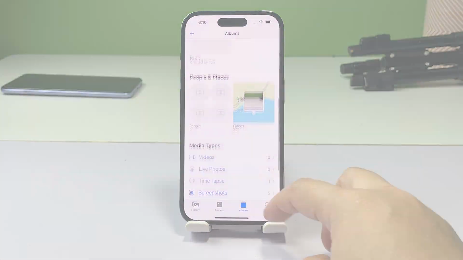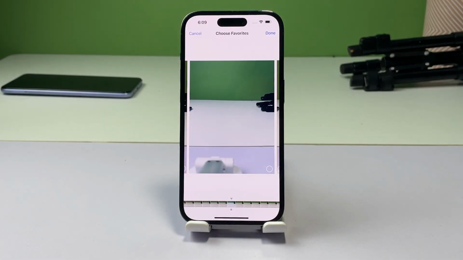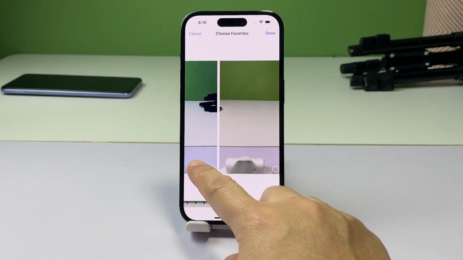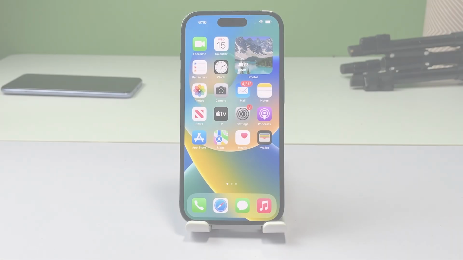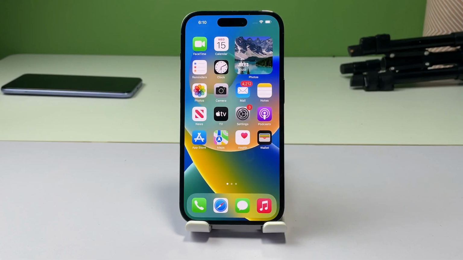Burst shots are perfect for capturing fast-moving subjects like pets, kids, or even sports events. You'll never miss a moment again. And that's all there is to taking burst shots on an iPhone.